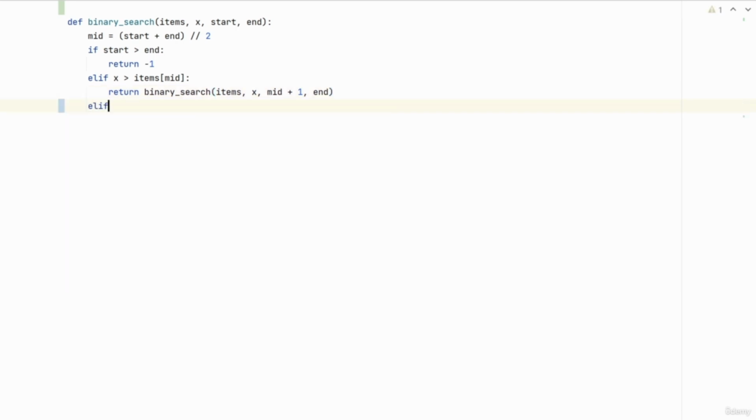We have another else if condition over here, and this time it's when x is less than items at mid. We just need to do the reverse. This time we take the left portion of our input list. We say binary search items and x. We leave the start as it is. However, this time we update the end pointer to say mid - 1. This is kind of simulating chopping our input list in two and taking the left part of our input list. And again, we need to return whatever value this binary search is returning.